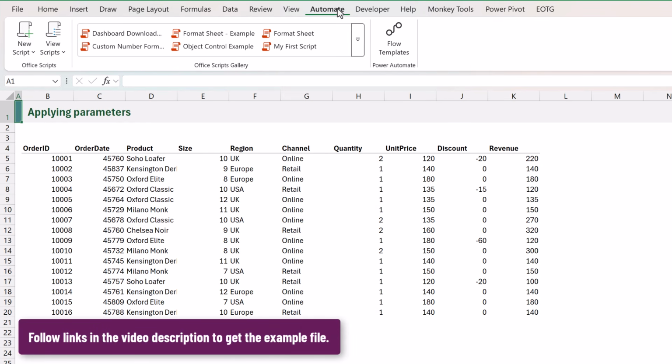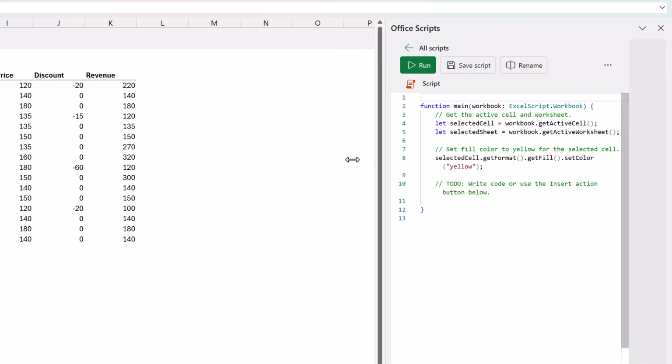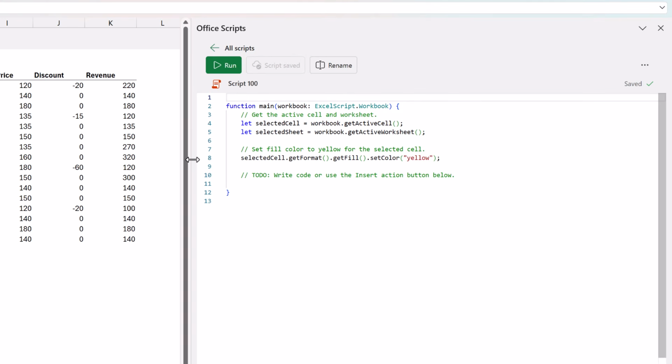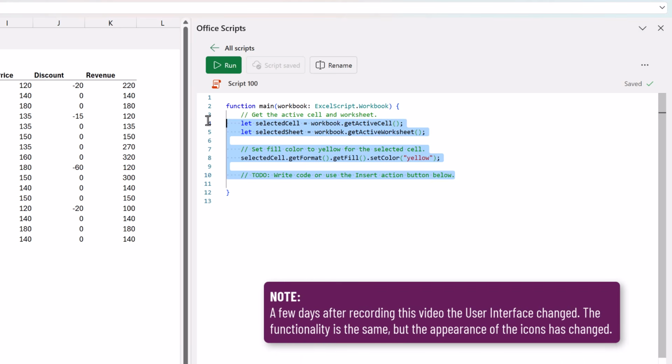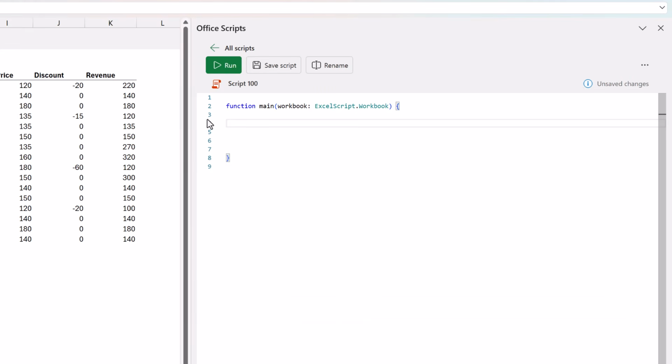In this video, we're going to create a simple reusable tool for storing and applying our favorite custom number formats. And because Office scripts are available to all of our workbooks, it means that once we've set it up, we can easily apply the tool into any of our workbooks. I'll go to Automate, New Script, and Create in Code Editor. And let's expand our code area. We want to remove our existing code. And we're now ready to create our script.